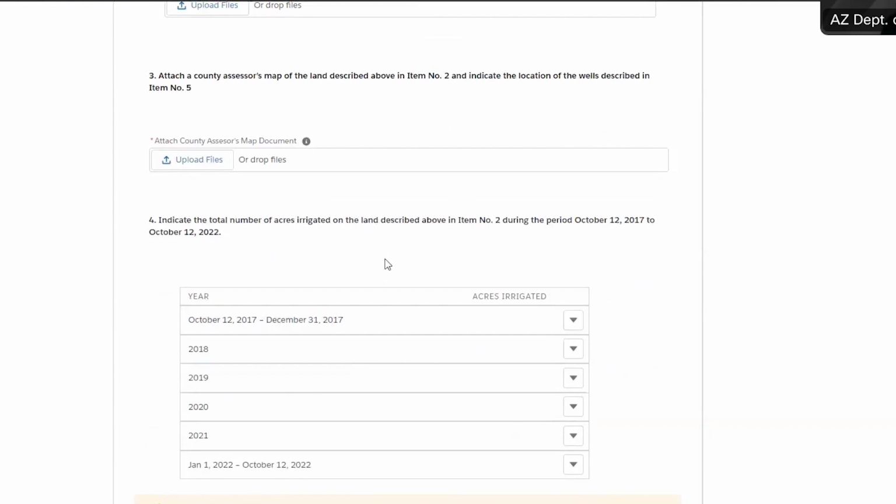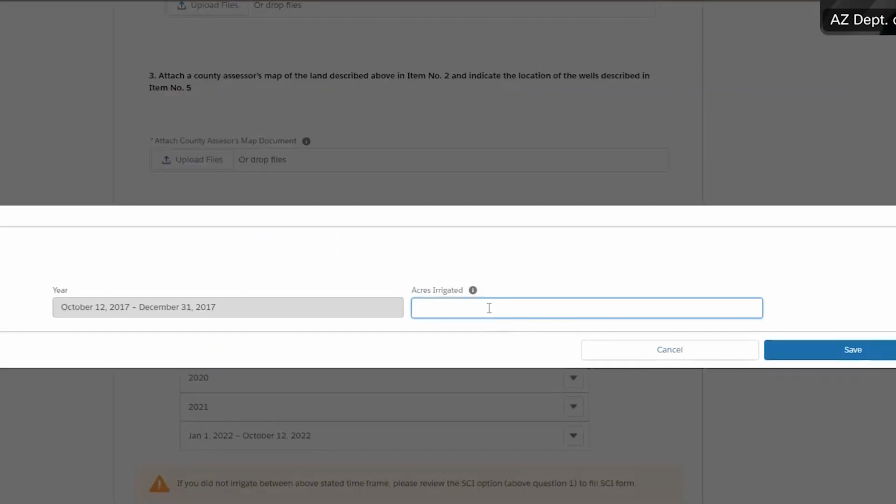Moving on to question 4, we want to know how many acres were irrigated on your land in each of these respective years. So October 12th, 2017 through October 12th, 2022 is the statutory time frame for irrigation that we want to be looking at. So if you irrigated any acres between October 12th, 2017 and December 31st, 2017, you can click here on the drop-down arrow, select Edit, and enter in those acres irrigated.